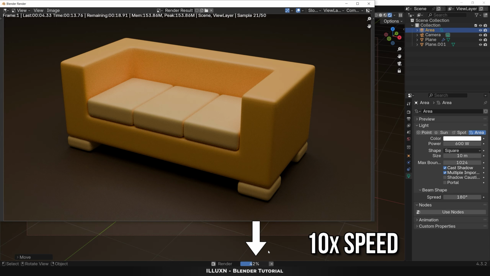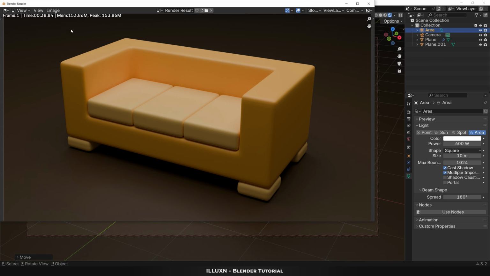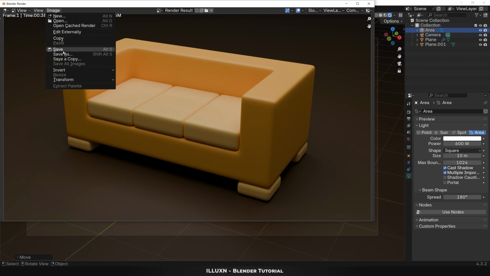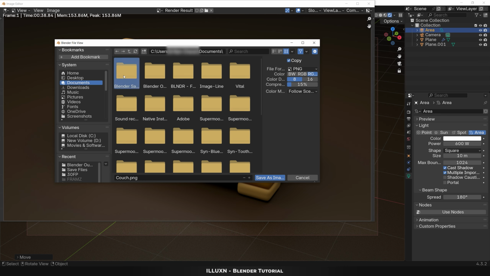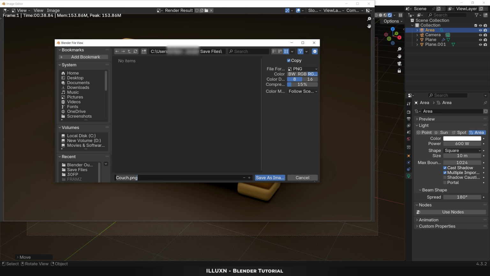You can see the render progress at the bottom. Once the render is finished, click on Image menu and click Save As. Choose any folder and enter the output file name. And click Save as Image.